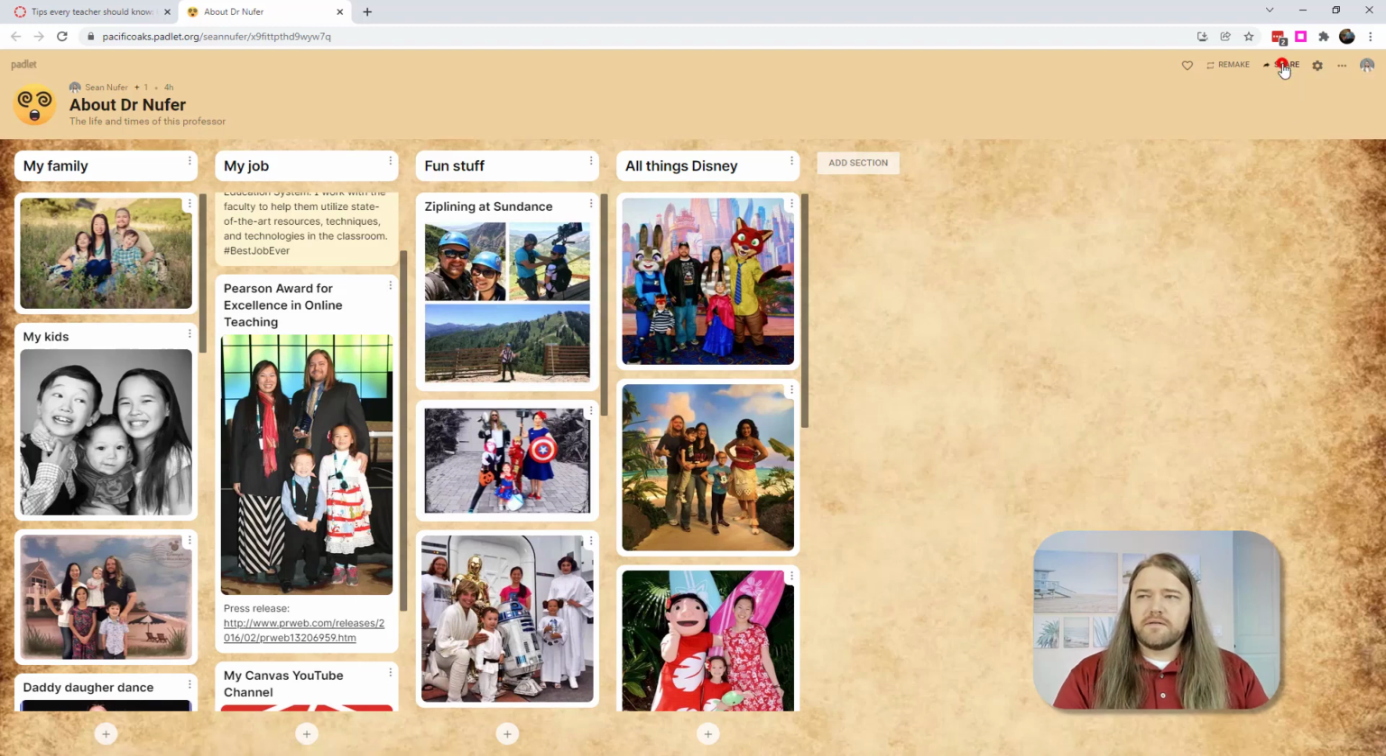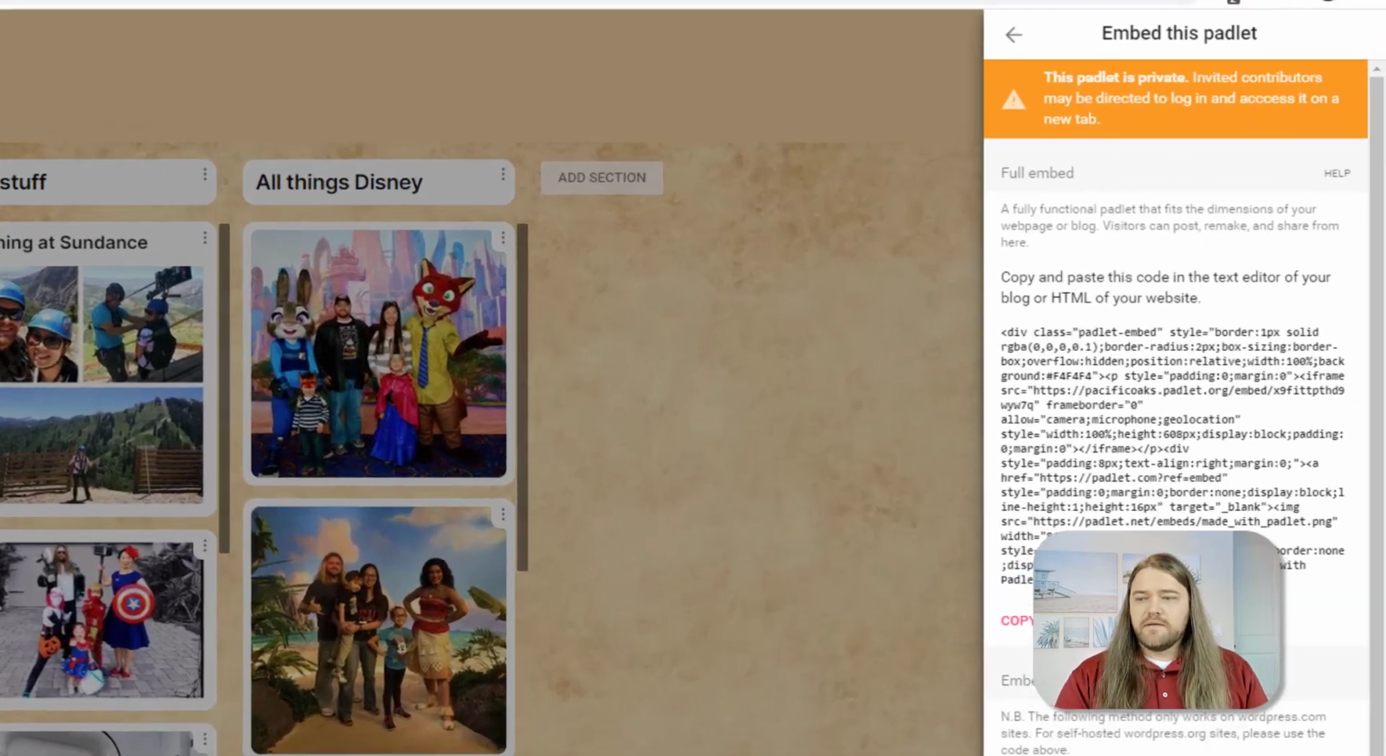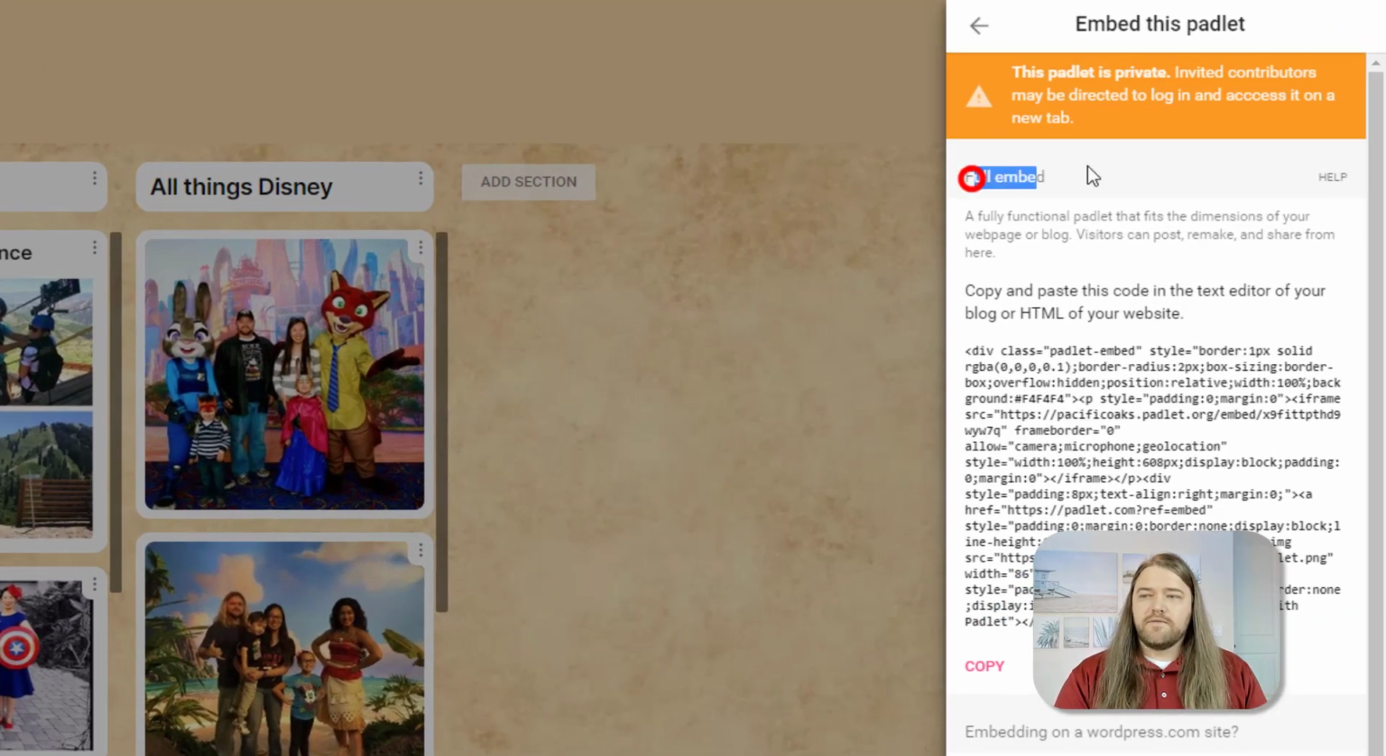What I'm going to do is click on the share button, and I'm going to embed this in my blog or website. You can embed from other sources too, such as ThingLink or Sway or Flipgrid, but you're going to want to look for some way that you can share the interaction in a different place, and then look for the embed code. So here I have the embed code, and it says full embed. All I have to do is copy and paste this code, and they give me a copy button.